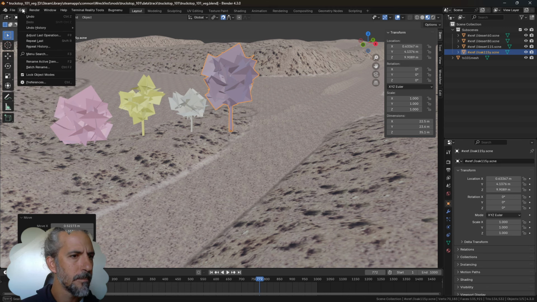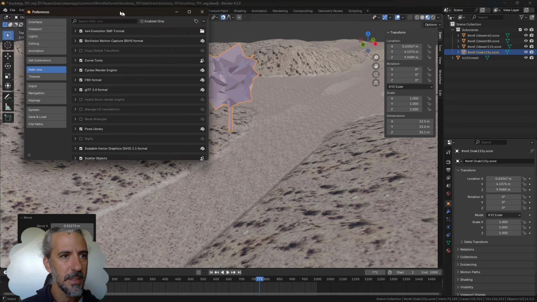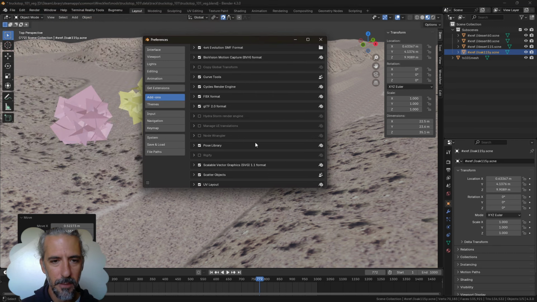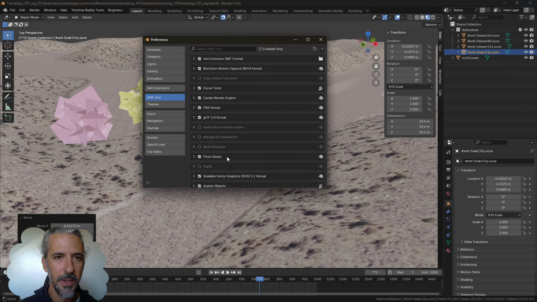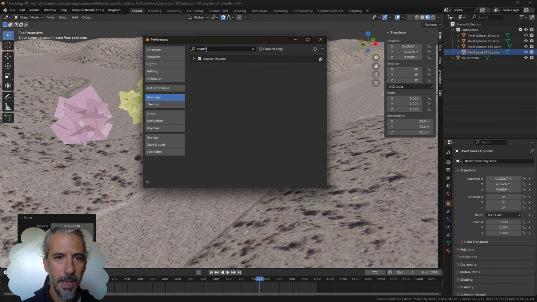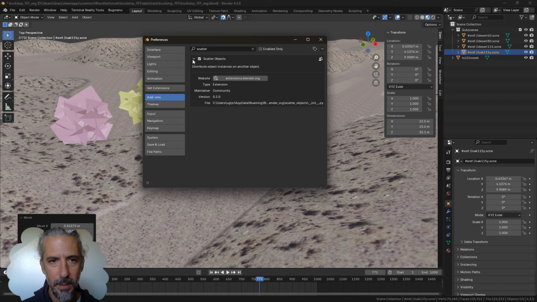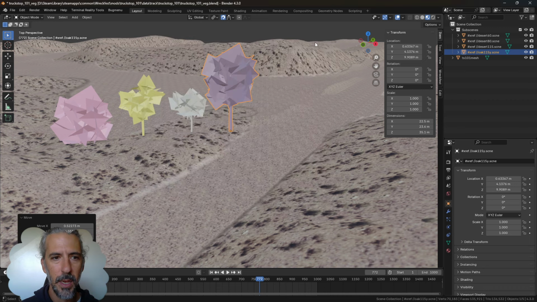In your preferences, you are going to want to look for scatter objects. This used to come, I think, pre-installed with Blender or as part of Blender. Now you have to go search for it up here. You search for scatter objects, and it'll come up, and yeah, click on it, install it, and then I'll show you how to use it.